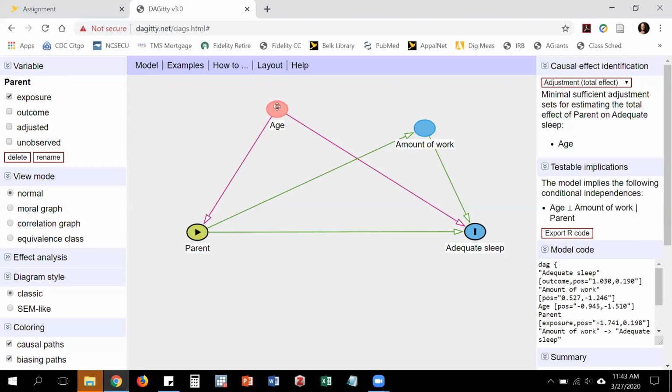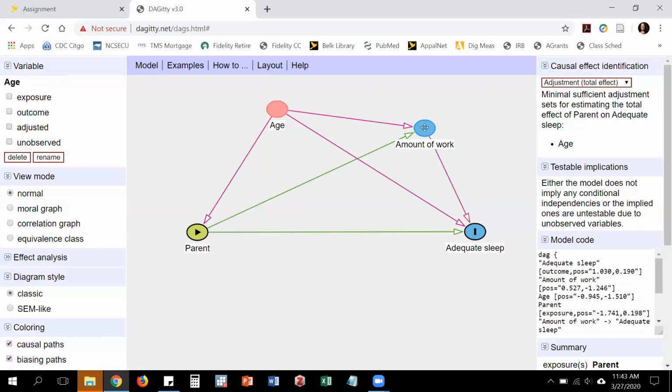And let's say we also think that your age influences how much you work. So again, maybe older people are more likely to be able to work more hours. They have more experience, and so they're more likely to get hired. Okay, so our model's starting to get a little bit more complicated, but we can check over here again, and we still just need to adjust for age for the total effect.